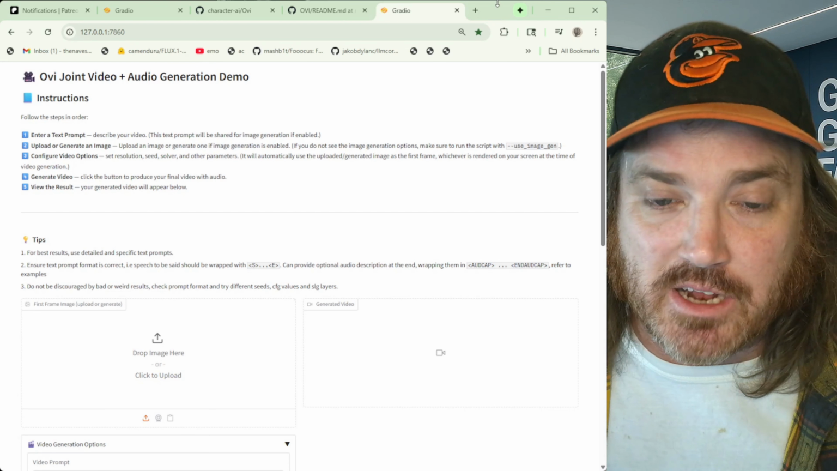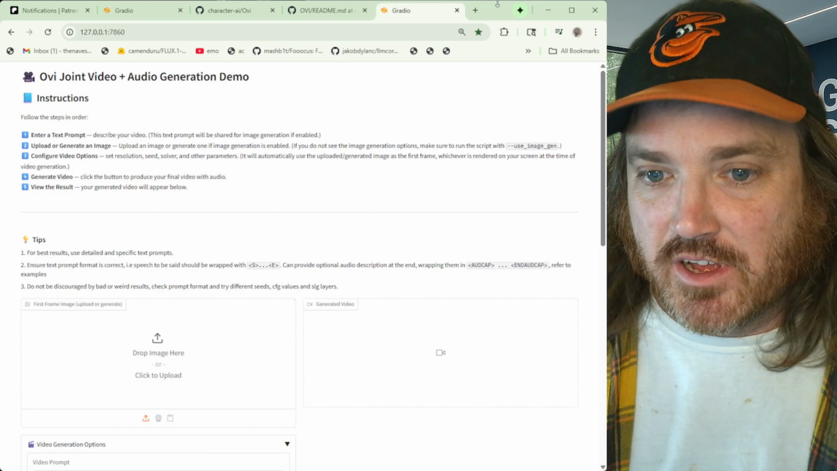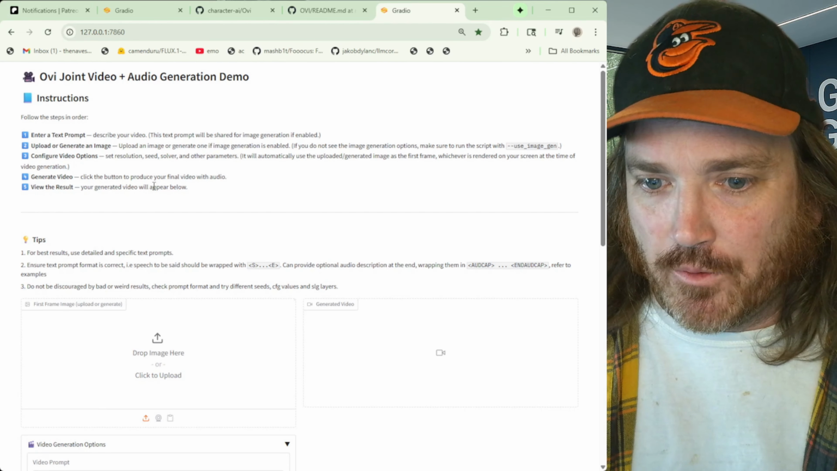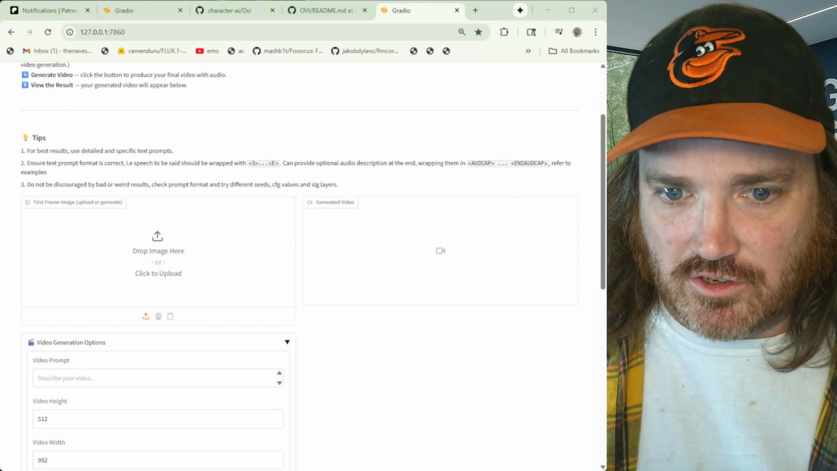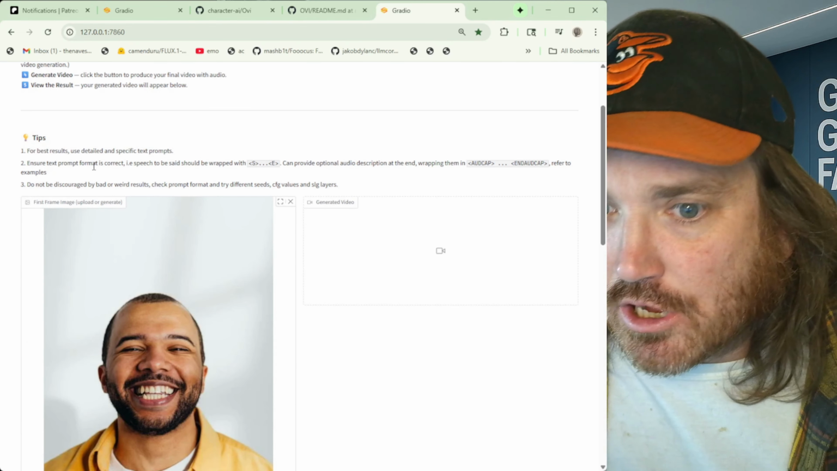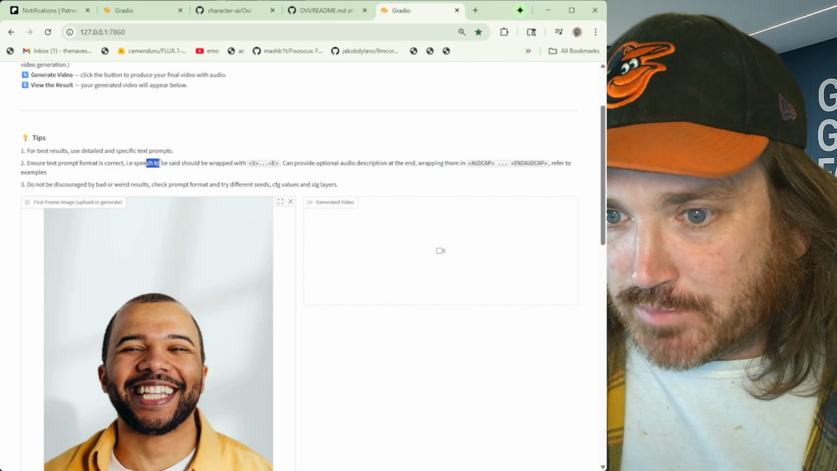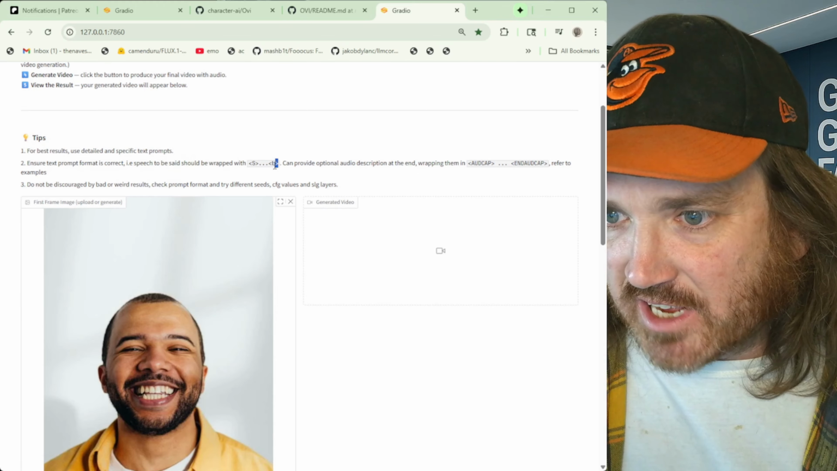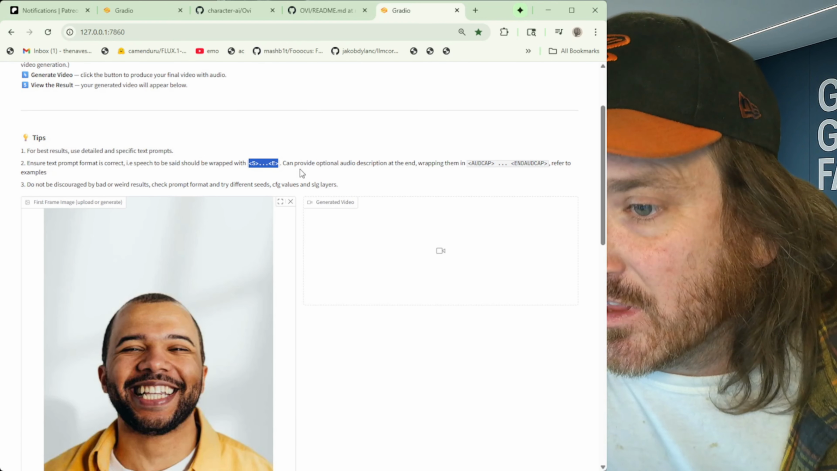Now I'm not going to run this because this does run heavy. Like I said, it'll take about 5 minutes to run. It locks down my computer even when I'm not running other stuff, but it will make it through. So really quickly, you click here to drop your image. So you have a picture. Now look up here. It says ensure text prompt format is correct, i.e. speech to be said should be wrapped with an S and an E.